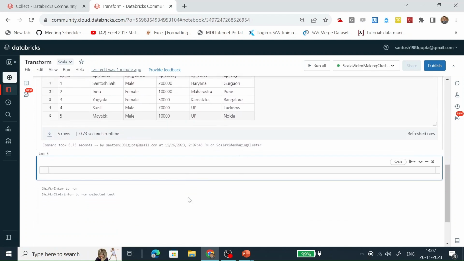Now let's define a function. The name of the function is ap_convert_to_upper. We are passing one parameter, ap_df, which is of DataFrame type.